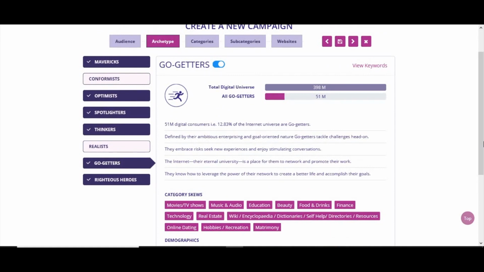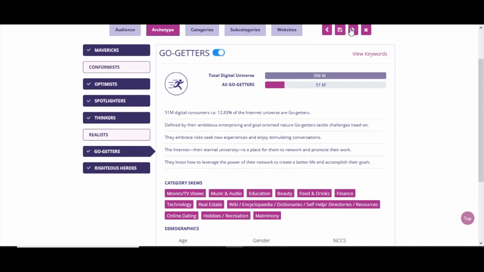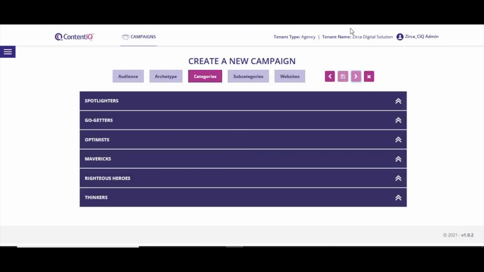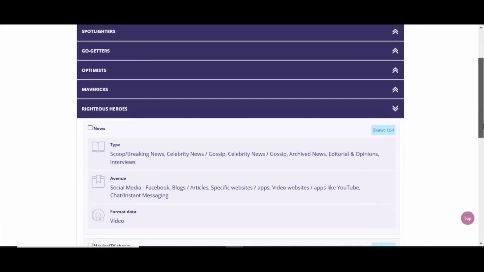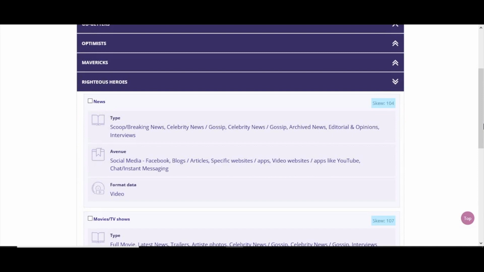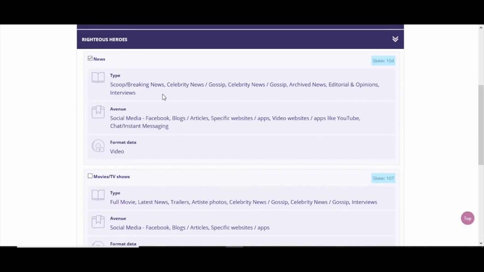Next, you select categories. The category screen shows content metadata and affinities. These insights can be used by account planners, marketers, and creatives. The category selection is based on these fundamentals. Avenue, the type of platforms featuring within the category. Type, the creative most suited to the archetype. And formats most relevant to the archetype. SKU, likelihood of the archetype consuming that category. Higher the SKU, higher the likelihood.